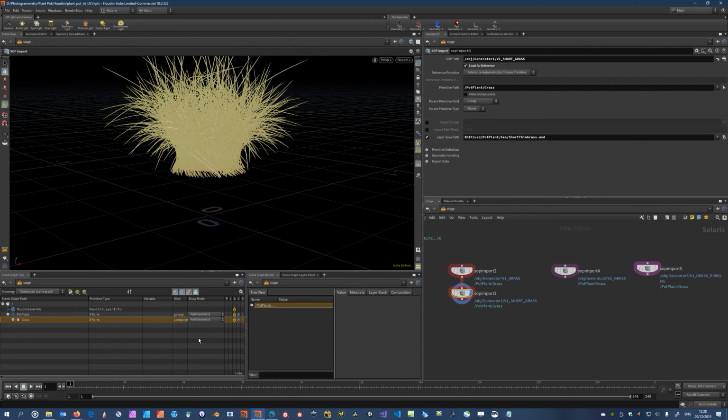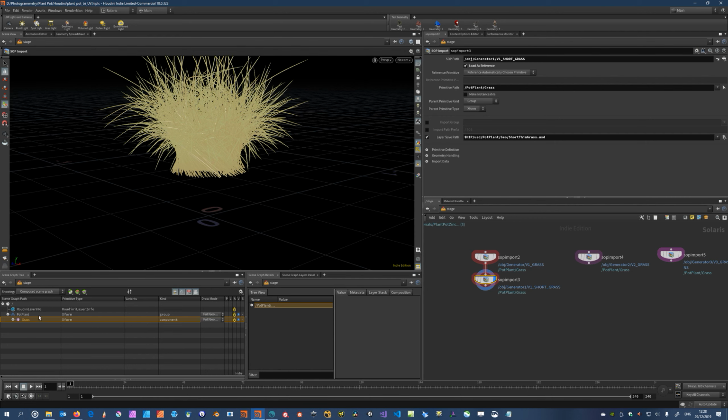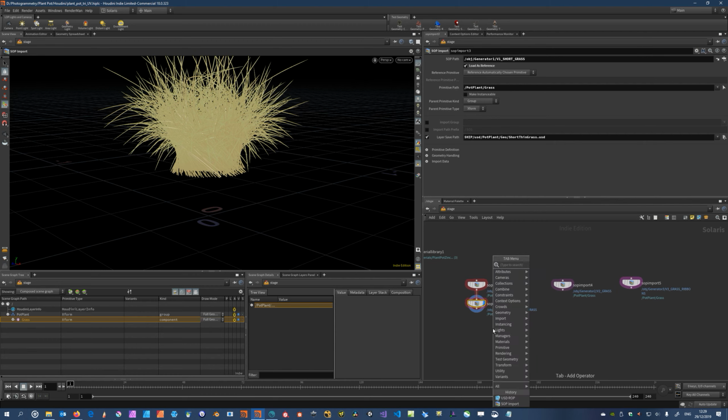Something else to point out is that the primitive kinds by default go from group to component, and I would like to have a pot plant primitive, which is the root primitive of kind component, and then the pot and the grass be subcomponents of that component. So it's possible to set that directly on the SOP Import, but I like to set that explicitly by using the Configure Primitive LOP.